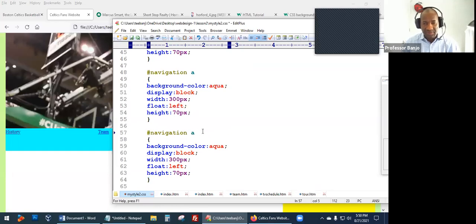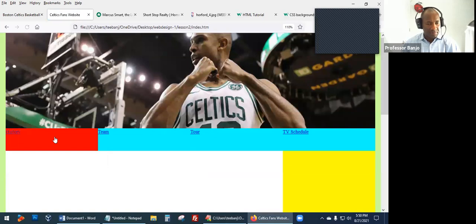That is navigation A: hover. Navigation A hover. Okay. Now I'm going to change the background color so that when you hover, it appears different. I'm just going to say it's going to be red. Okay. When you hover, it's going to be red. So let's see if that works. It should work. Refresh the page so you can see it.